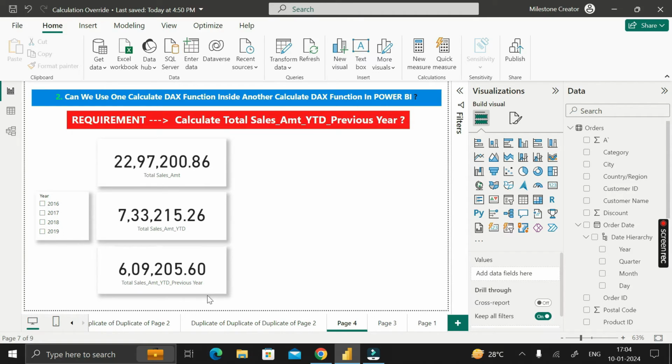Then the next is the total sales amount year to date for the previous year. Previous year means, suppose the current year is 2019, so our previous year is 2018, correct? So in this visual, we will apply the filter as 2018. After applying the filter, if the value of this visual is the same as this visual, then we get clarification that the value coming on this total sales amount underscore year to date previous year is the correct one.